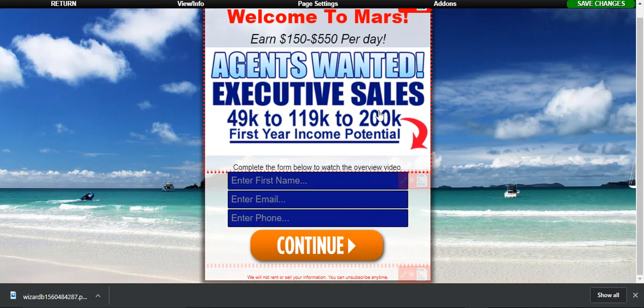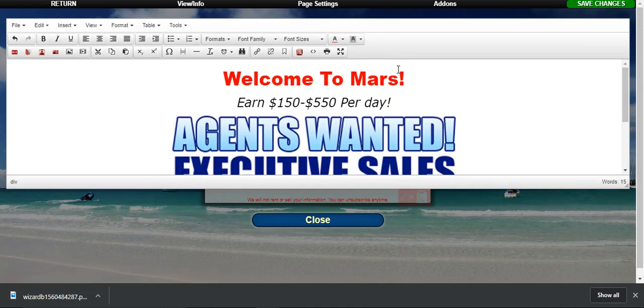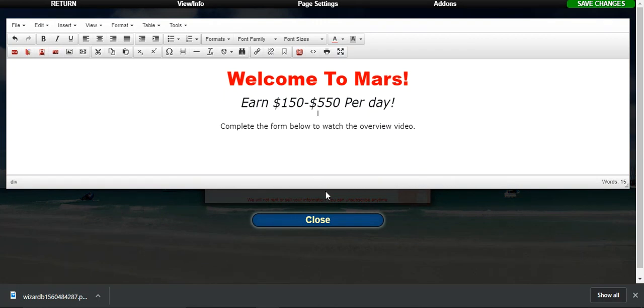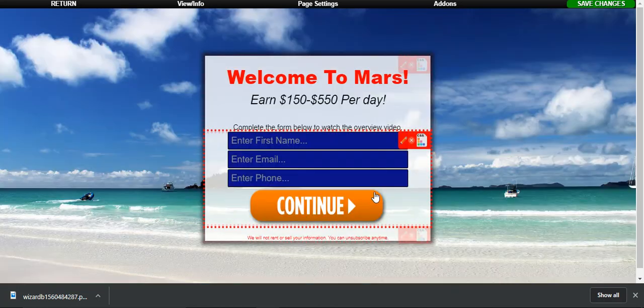But that's basically how you create a page. So again, anything you want to change, just highlight it, delete, and then close. And once you have the changes you want, hit save.